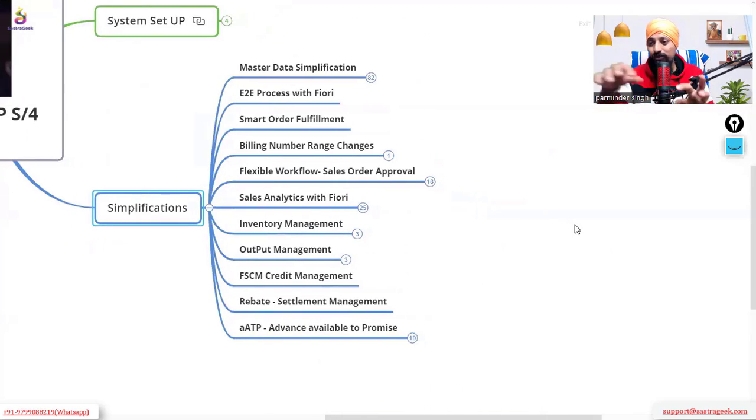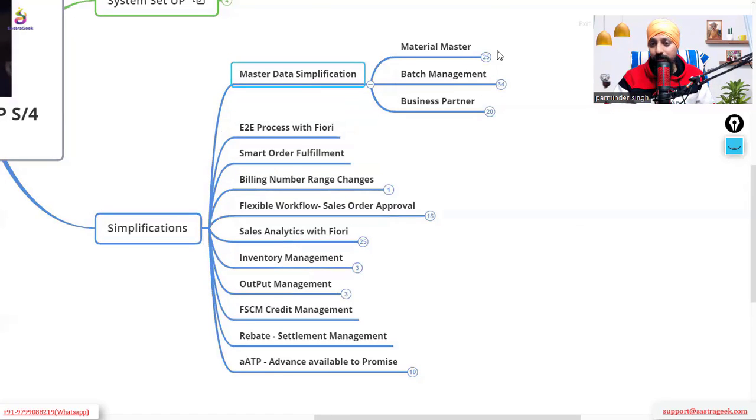Now I will be focusing more on the simplifications, right? So this would be the core content of our training, which we'll be focusing on. In simplification, the first thing you need to understand is the master data. Master data has been simplified, the changes in the master data, right? What kind of changes will be there? So these are the big mind maps. You see the numbers 25, 24, 28, that many legs, which we'll be covering during the trainings.